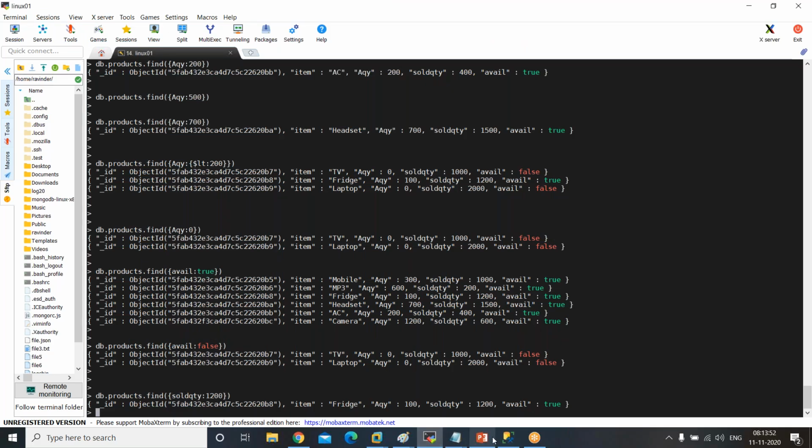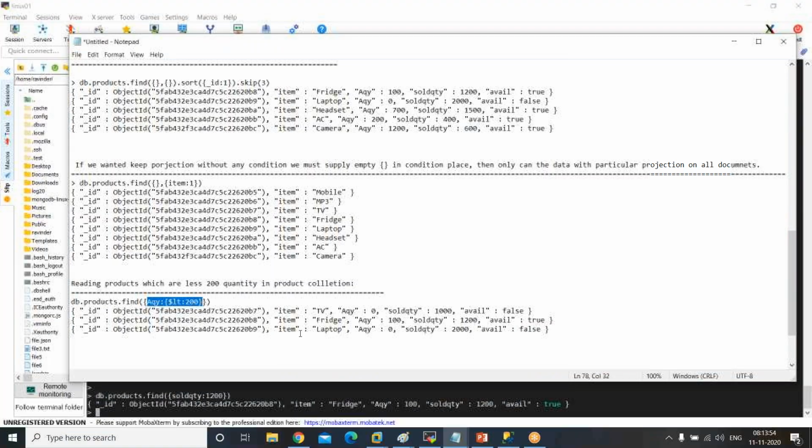I'll keep this equality condition here. Is it an equality condition? No, it's conditional. So if we have to read exact values of the fields, we will give an equality condition, which will fetch the data.